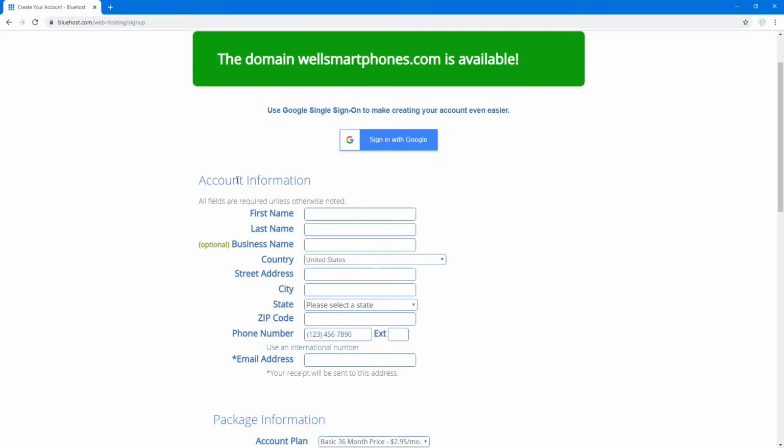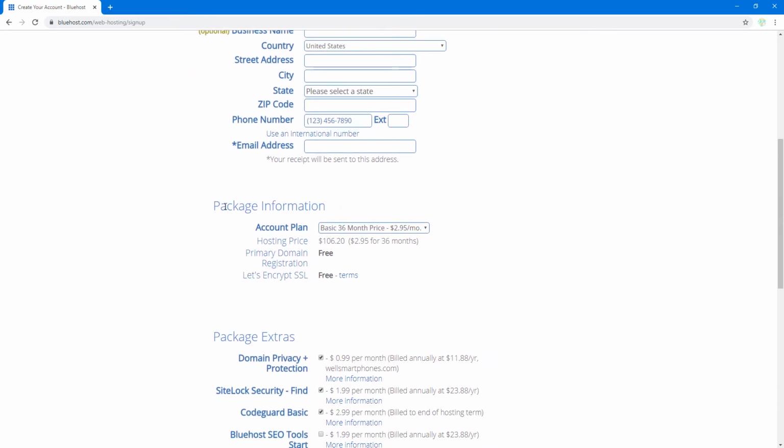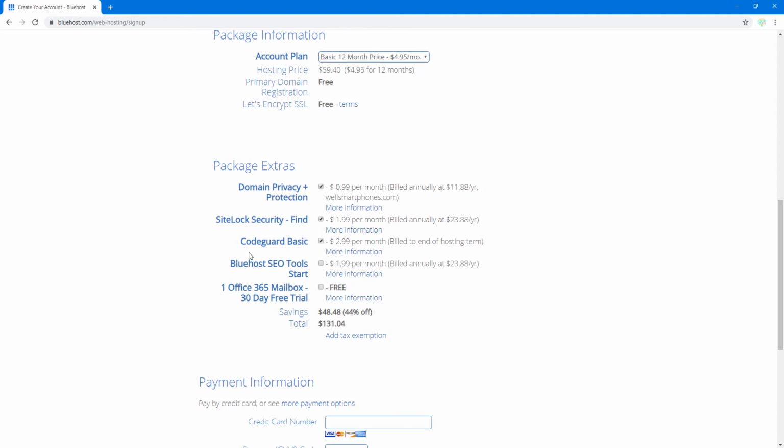In this area, you type in your account information, your first name, your basic information, and here you choose the package information. For the account plan, you can go with the 36-month price, or you can go with the 12-month price for about $5 a month. We're going to go with that, and I'll click on the first choice here. Now the hosting price is about $60, which is about $5 a month for the first 12 months. The domain name we've chosen is free, and the SSL is also free, which is great.